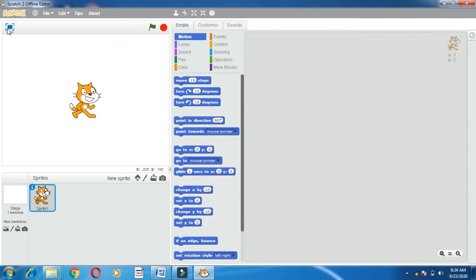So what is a stage? A stage is an area where you see your stories, animations, music and art in action. The object that performs action on the stage is called a sprite. Here, this is a sprite. This cat is known as a sprite over here. And at the top you can see this is the presentation mode, this is the running mode, this is the stop sign.